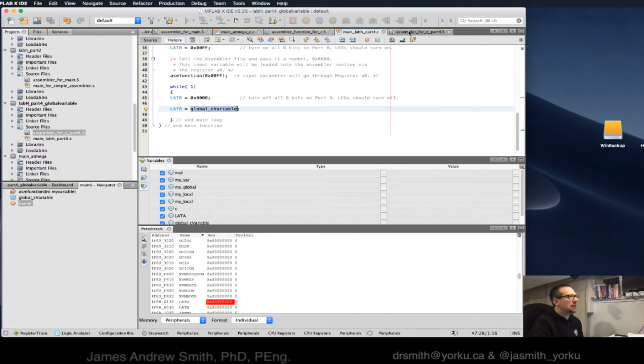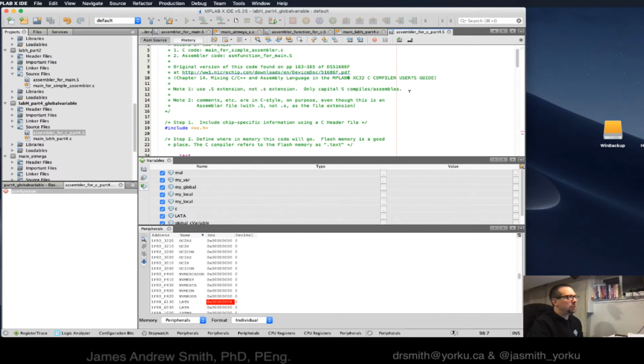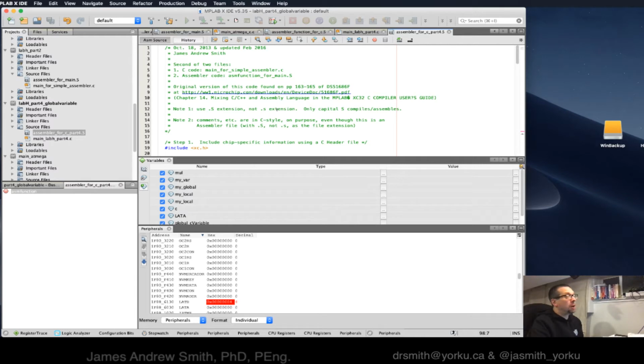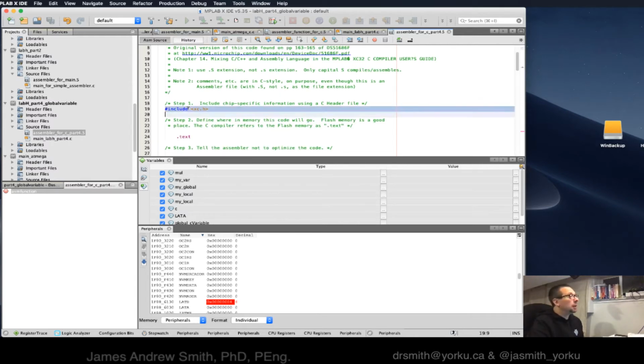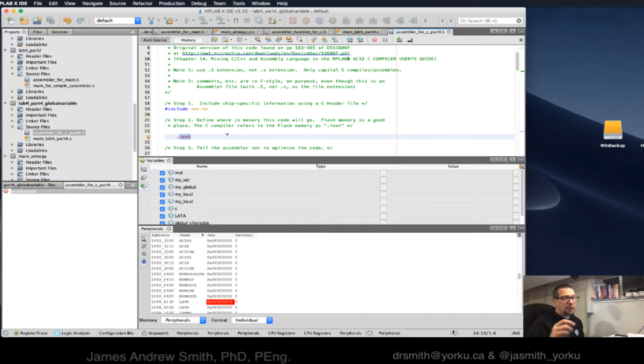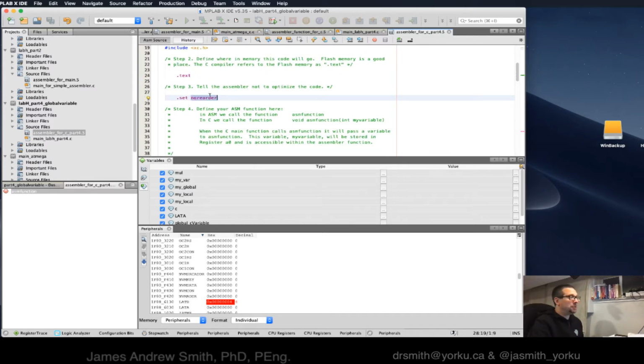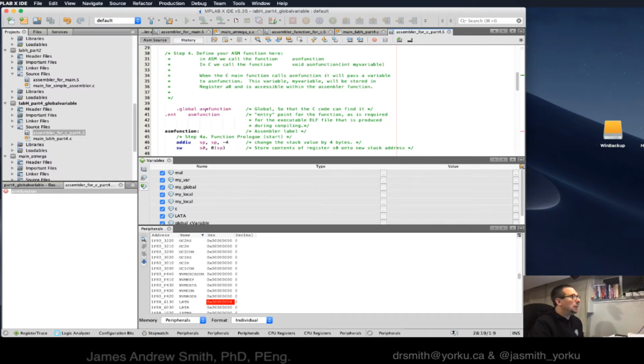All right, let's take a look at the assembler file. The comments are written in C style. I have again a call to the board support or chip support header files through xc.h. I've defined that what follows goes into flash memory. I've told the assembler, if you're going to optimize anything, don't optimize anything. Then there are these three important lines right here.